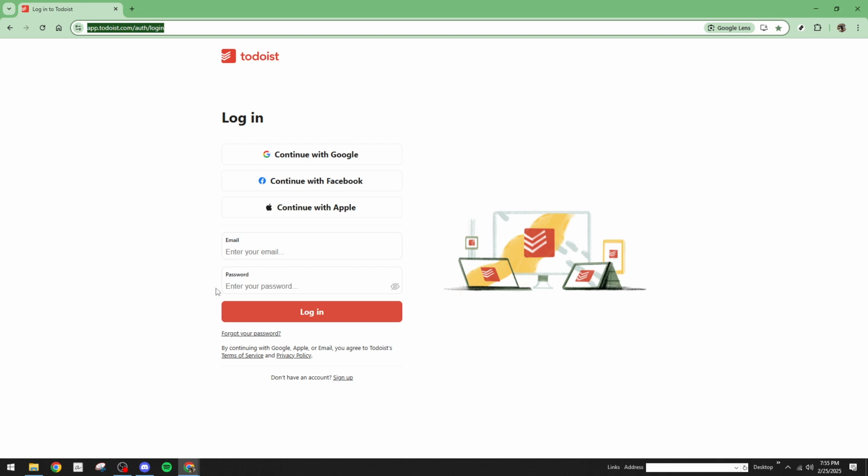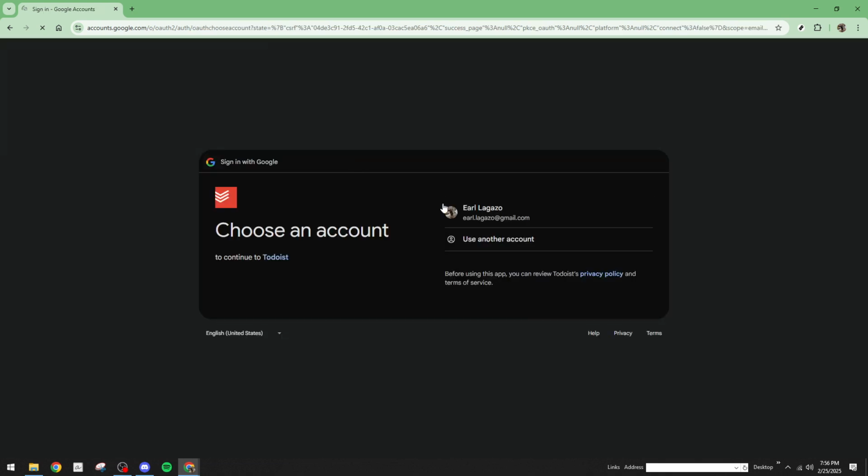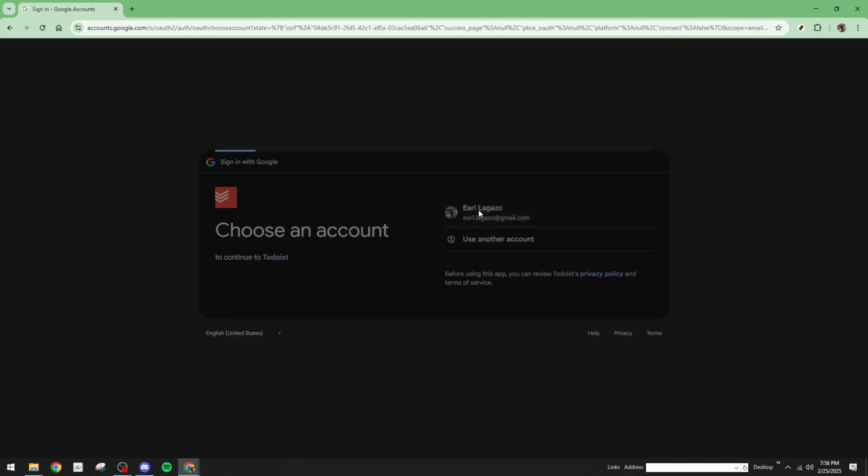Next, it's time to enter your credentials. You'll need to type in your email address and your password. These are the same ones you used when you initially signed up for Todoist. Make sure you're typing them correctly, as getting these wrong will prevent you from logging in. Remember, your email is your username here. And don't worry if you've forgotten your password, there's always an option to reset it.